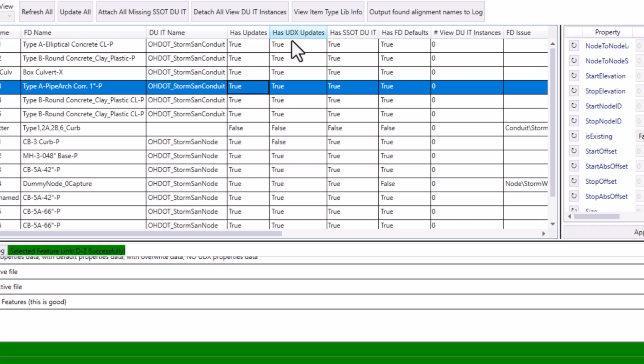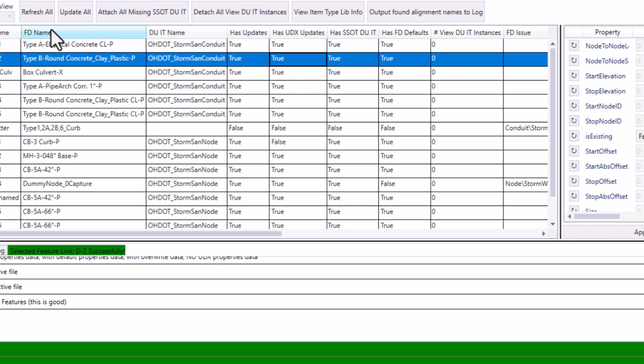And same thing goes for Has UDX updates. So those ones are going to let you know if the UDX properties for that feature are out of date or not. So these are all true, meaning that there are updates to those. So when you hit this update, it's going to make some change to those UDX properties to bring it up to where the current value should be.